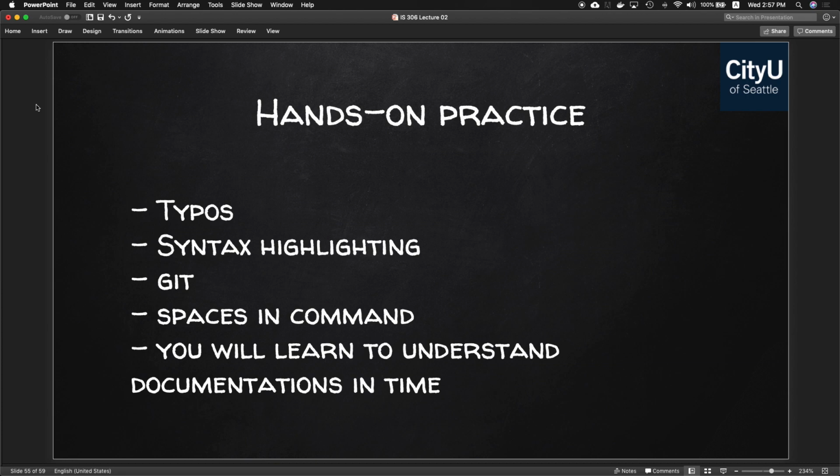Spaces in command. What was I saying? Spaces in command. I forgot.